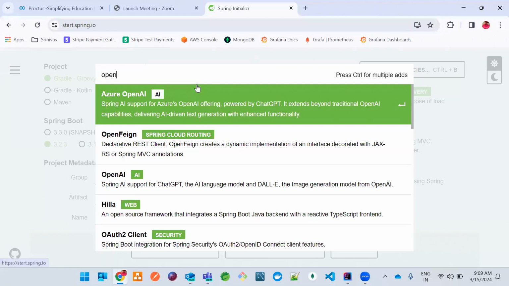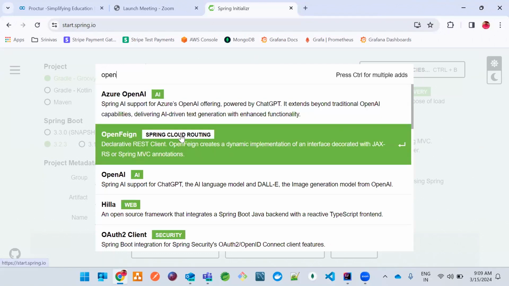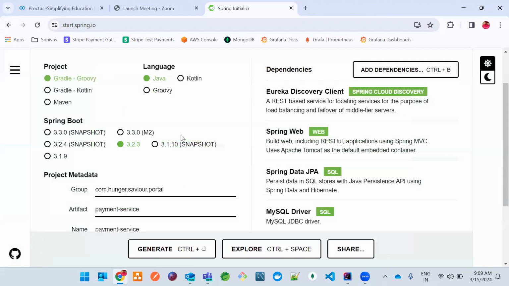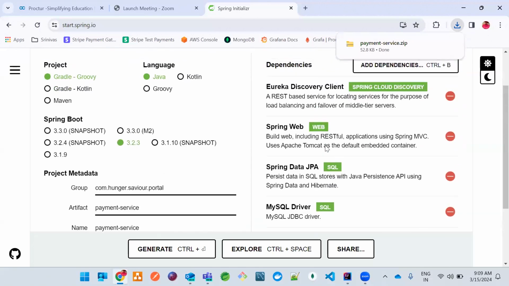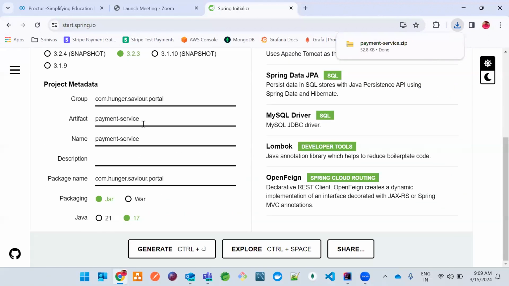So if you just want to use Kafka, you can also use Kafka. But for this mechanism, we need to use Kafka. But for simplicity, I'm using Feign client. Okay. So now you can download this application. Yeah. Next thing, I need order service.